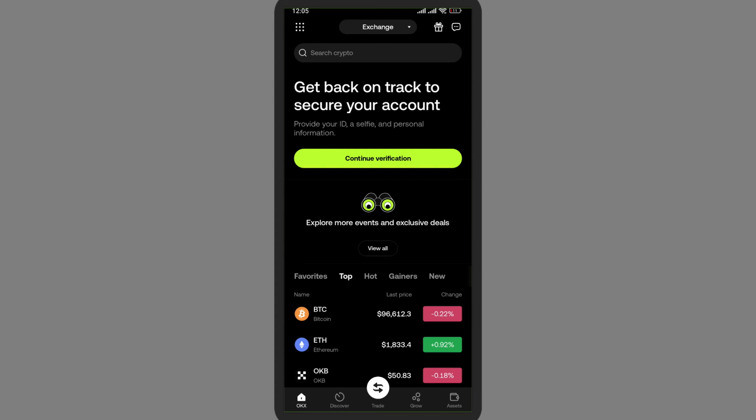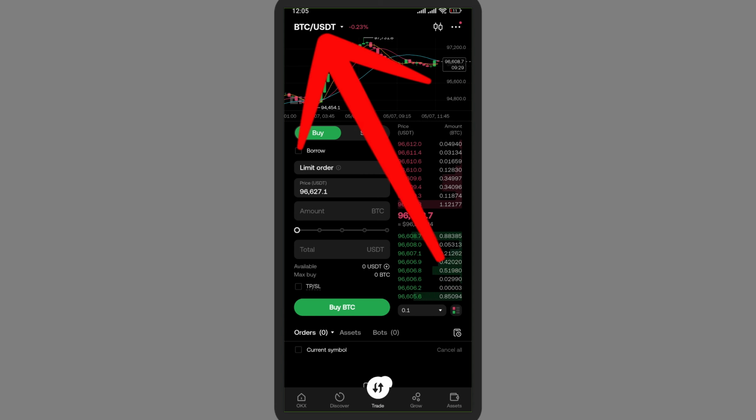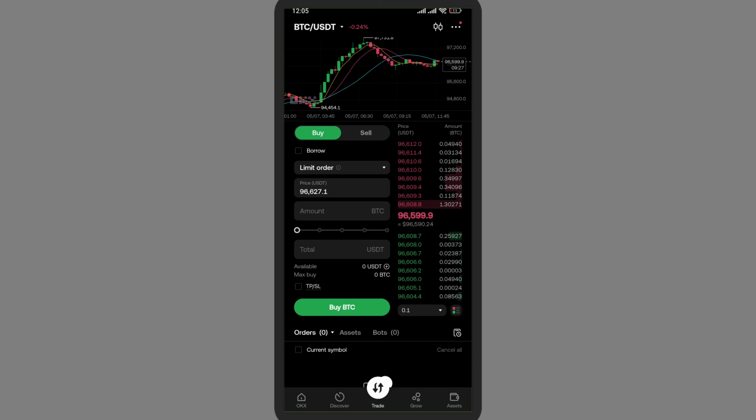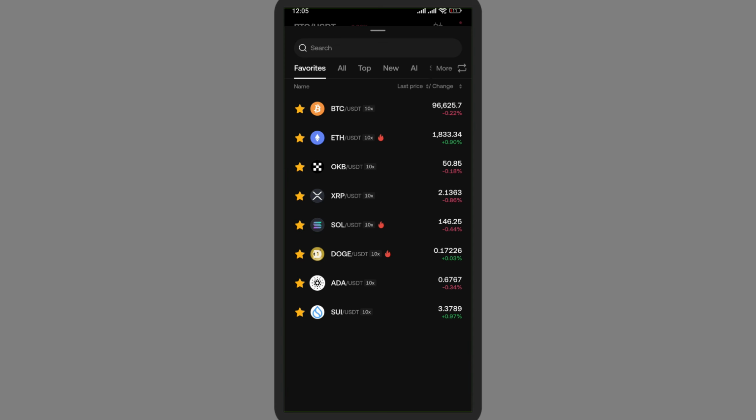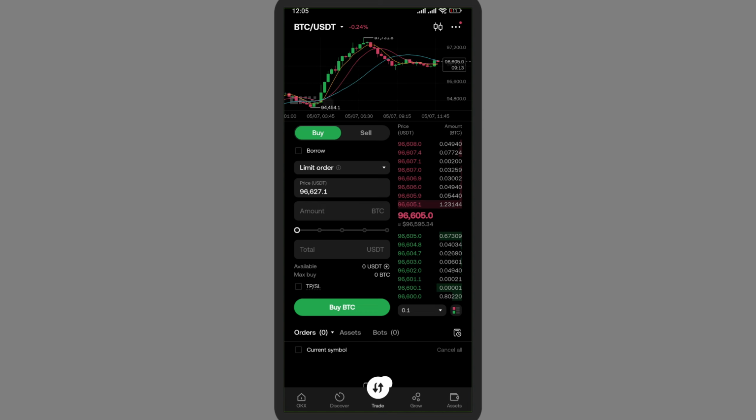So this is the section where you can trade, sell and buy. Here on the top you'll be able to see the company's name, so tap on it. So these are the company lists that are available, so you can even add them to favorites or simply swipe and you can view the one that you like. So simply tap on the one and it will be popped up.